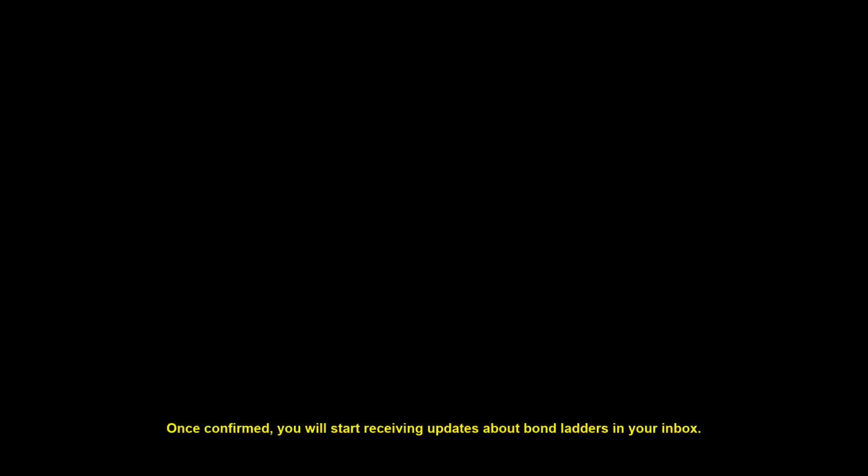Once confirmed, you will start receiving updates about bond ladders in your inbox. You can manage or modify your subscription preferences at any time through your account settings. That's it. If the page does not load, refresh the browser or try again in a private or incognito window.